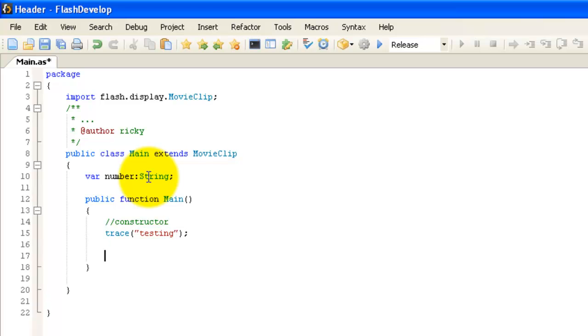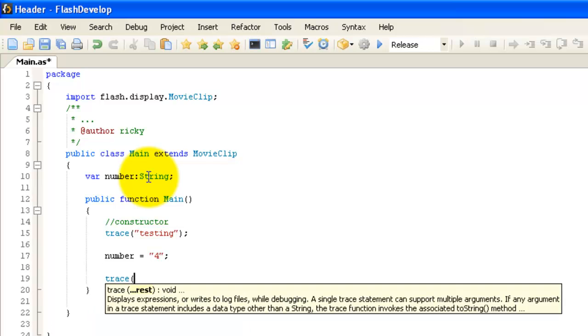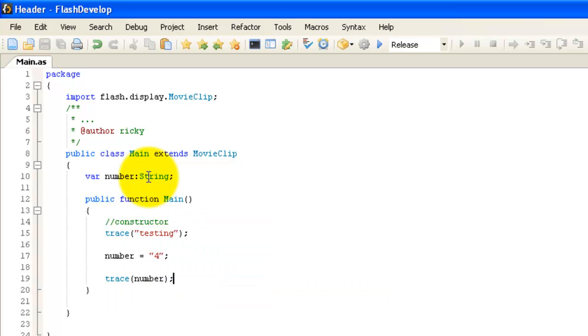Now in order to give the variable number a value, you can type number equals and give it a value of 4. Okay? Now 4 is actually an integer, so that won't work, but if we put quotes around it, it'll actually become the string 4. Now for testing and debugging purposes, we're going to echo that back out to the trace. So we should see that right here we are assigning a value to number, and here we are outputting it.